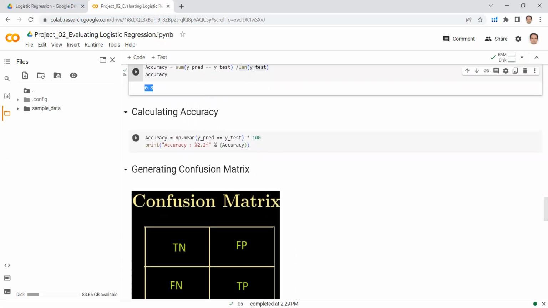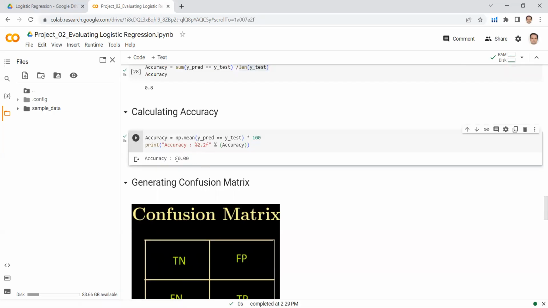The other way is that you have y_pred and y_test; you can equate them and take the mean which is present in NumPy. And you can also see the accuracy which is equal to 80%. Here I have multiplied the accuracy by 100, that's why I am getting the accuracy as 80%. So 0.8 and 80% are equal. Here is the representation in percentage.